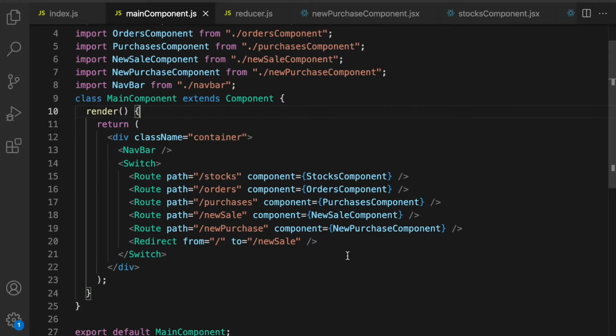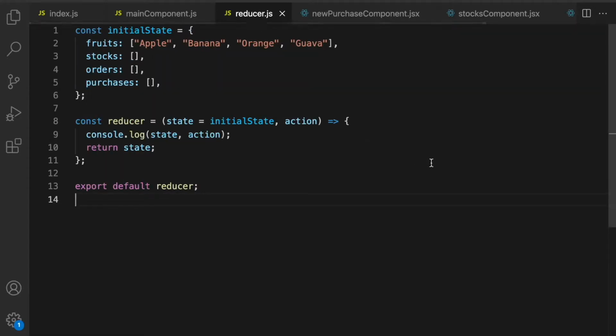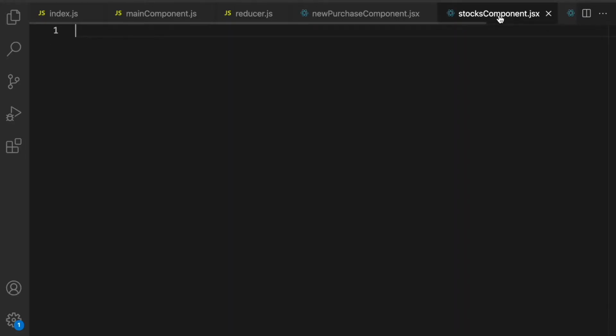Note, we are not passing any parameters as props here. So why are we not passing parameters as props or anything? Because that we will handle from Redux. Next, we have our reducer.js where we will create our action. And then we have our new purchase, new sale, stocks, orders, and those structures. So where should we start? Let's start with our stocks component.